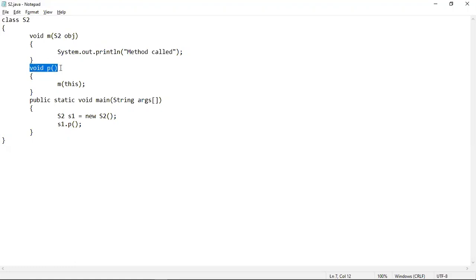Inside the void P method, the return type is void, we have called the M method. And inside the M method parentheses, we have passed this keyword. Now, by passing this keyword here means that we are passing the current object, because we know that this keyword always invokes the current object.